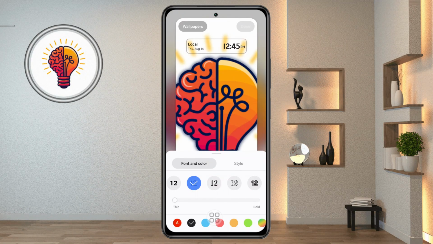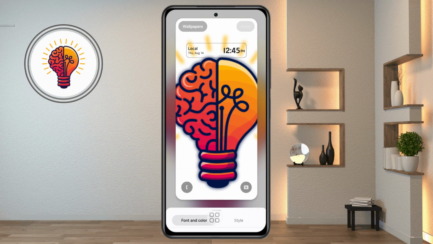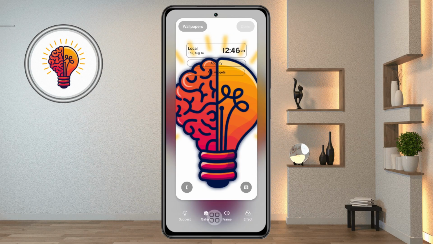Step 8. If you want the clock to appear in a specific place, tap on it and drag it to your preferred position. This customization helps make your lock screen layout feel balanced and visually appealing.